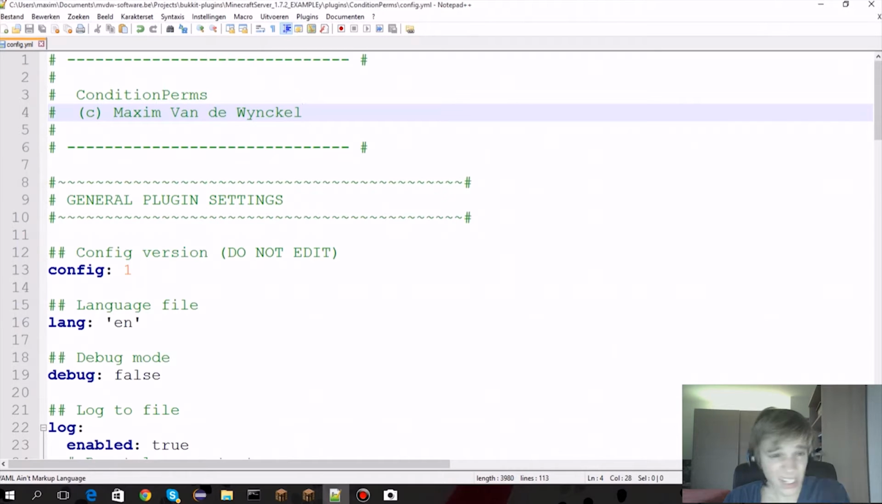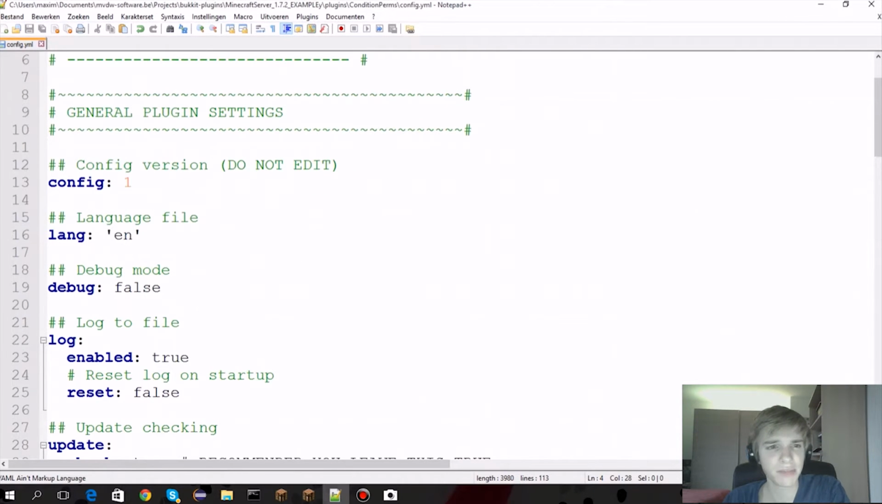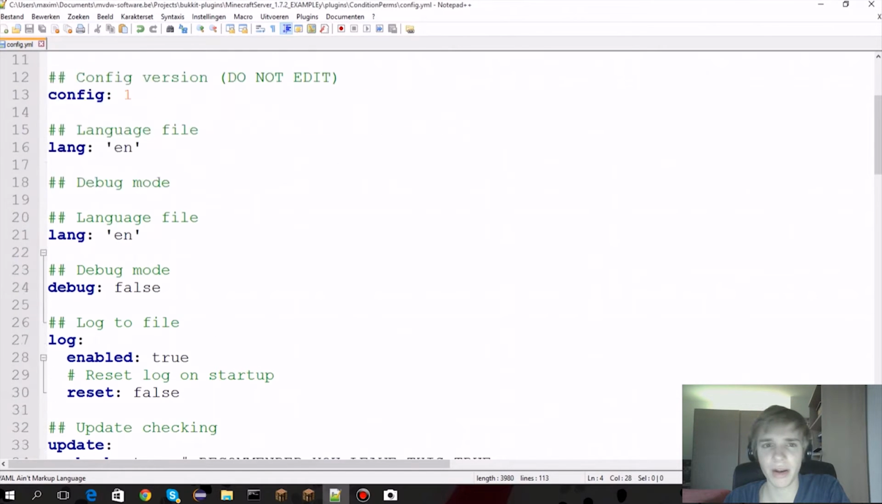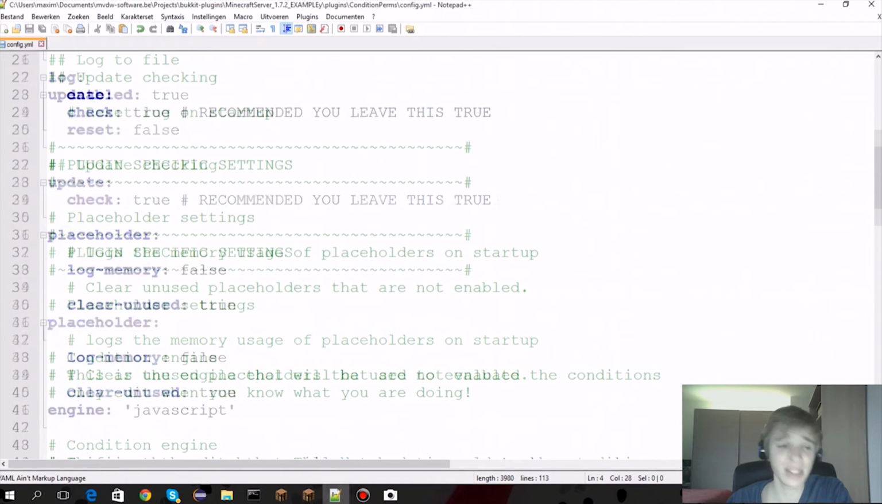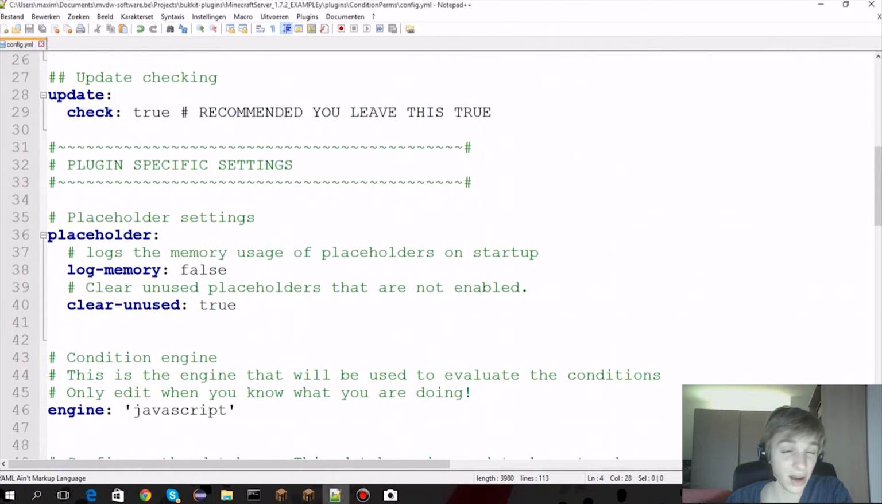So this is the configuration. It's created on first startup. You have some basic plugin settings you find in any of my plugins, like the log, update checking, recommended especially for performance updates or placeholder updates. You have some options to log the memory usage of placeholders at the startup. It's about 50 megabytes of memory use. It depends on the amount of plugins you have and the enabled placeholders.